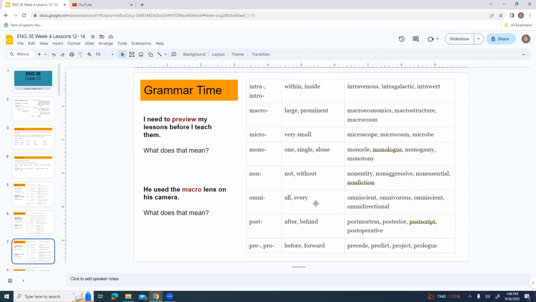Omni is like all or every. It's often used in reference to God, not always, but omniscient, they're talking about like knows everything. Omnivorous would be eats everything. Omnidirectional, it can go in all directions. Maybe the robot is omnidirectional.